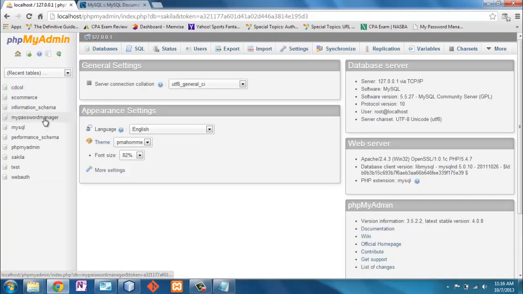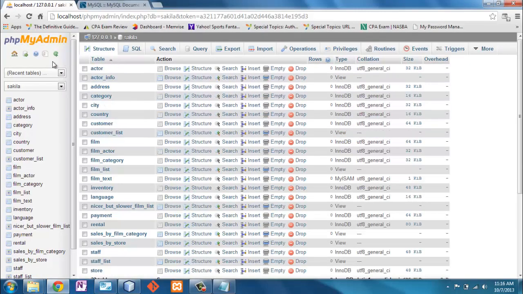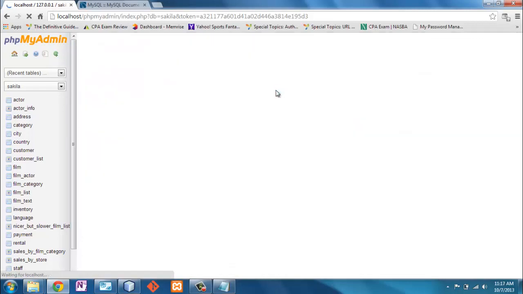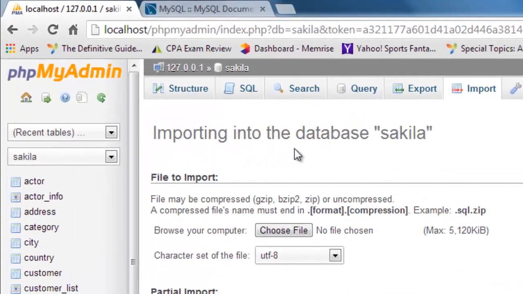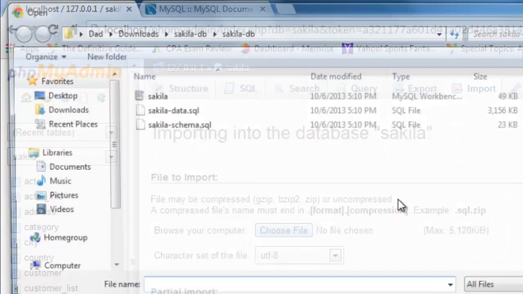So here I am at phpMyAdmin. I'm in the database, the Sequila database, and now I'm going to import. Here you want to say importing into the database Sequila. If it says importing into the server, you're not going to do what it is you want. So now I'm going to choose a file.